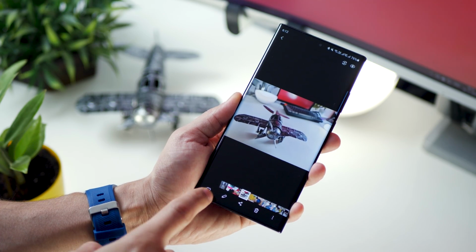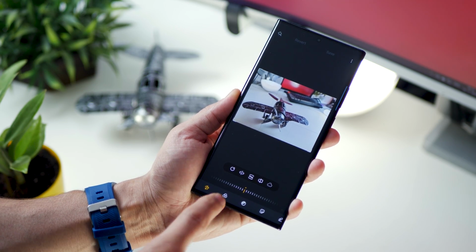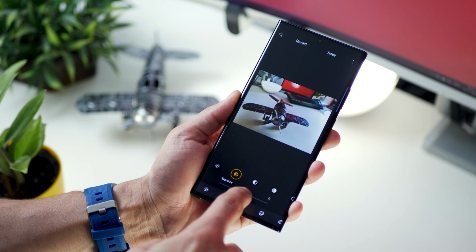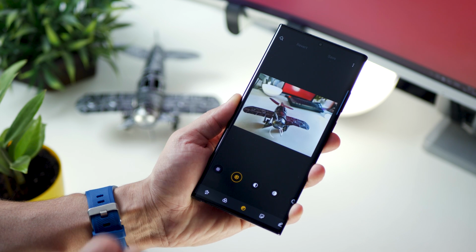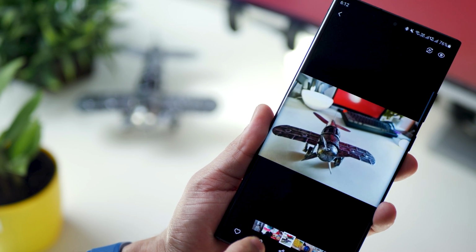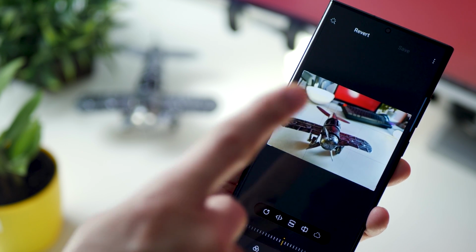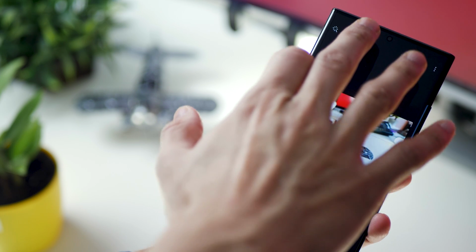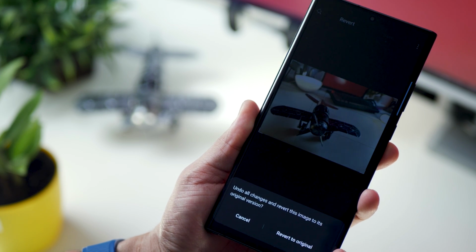Now, in the earlier version of One UI, if you were to edit a photo, that is, if you changed filters or brightness or exposure, any of that, and hit save, you would lose the original photo and there was no way to go back. But in One UI 3.0, you can hit edit again and tap on revert, and that way your original copy is always maintained and you can always go back. And I think that's really good.